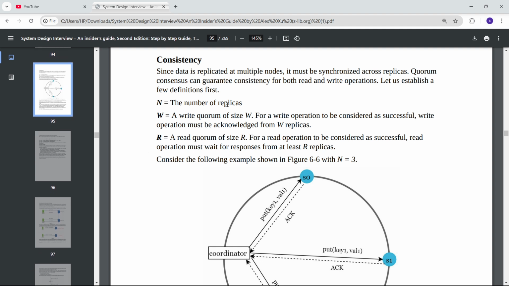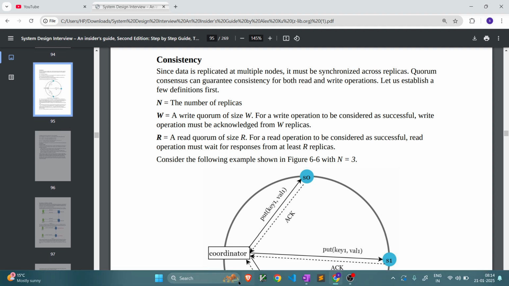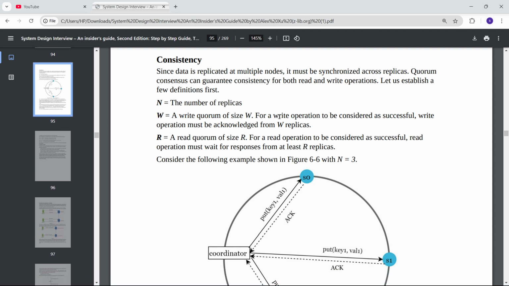Third property is consistency. Consistency means data is replicated on multiple nodes. It may be synchronized across replicas. Quorum consensus can guarantee consistency for both read and write operations.